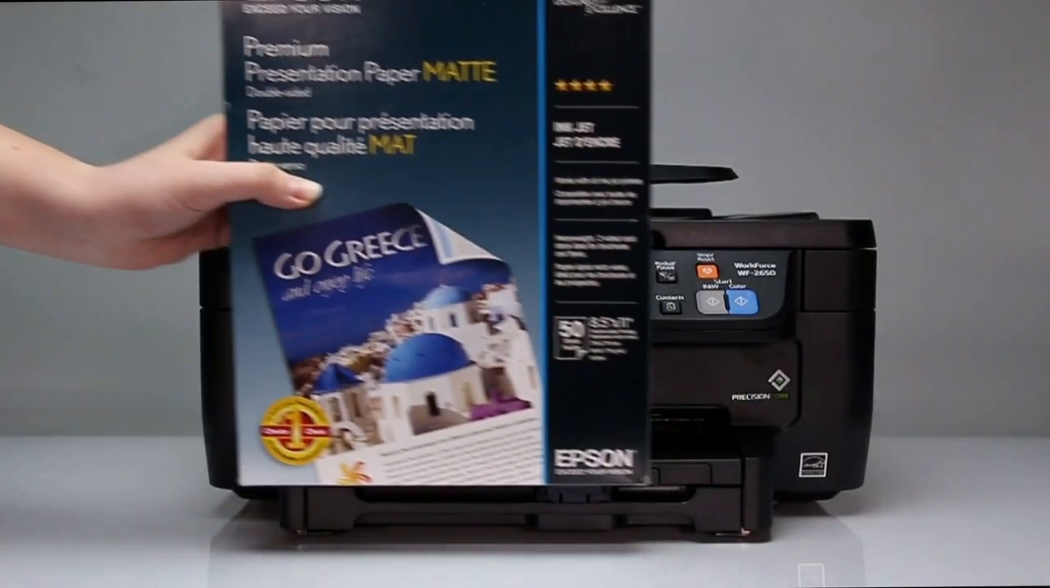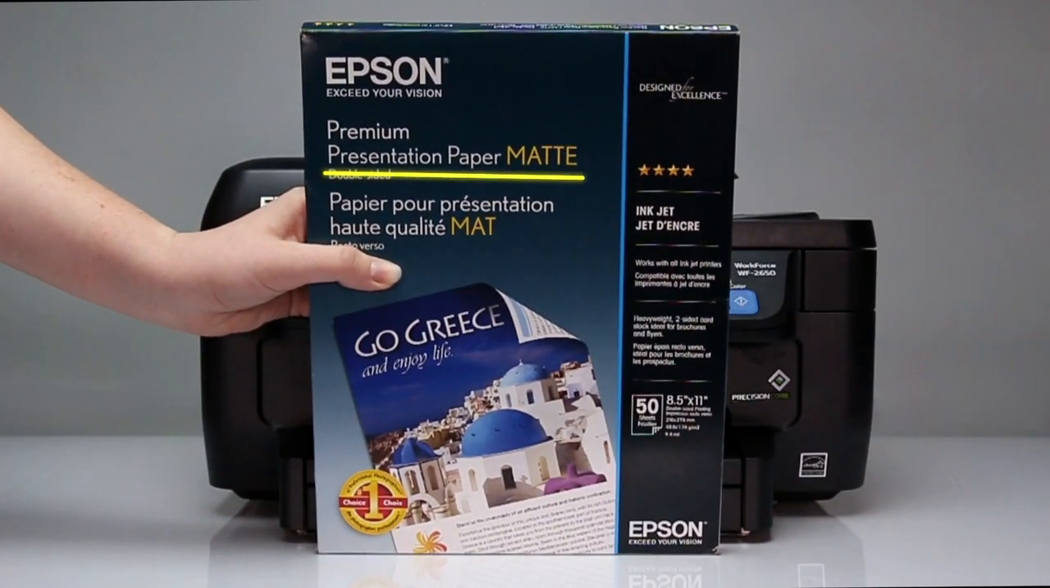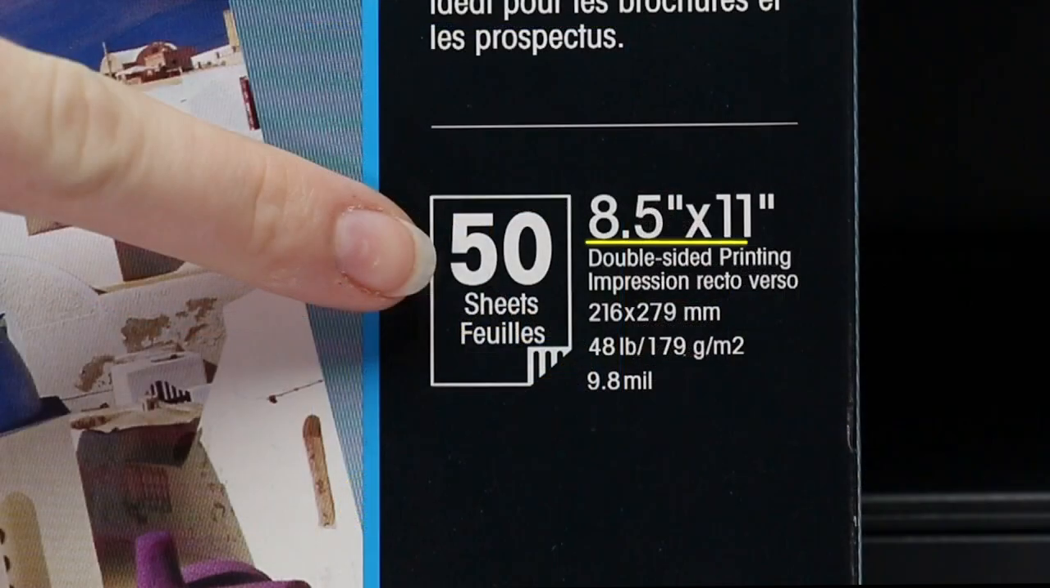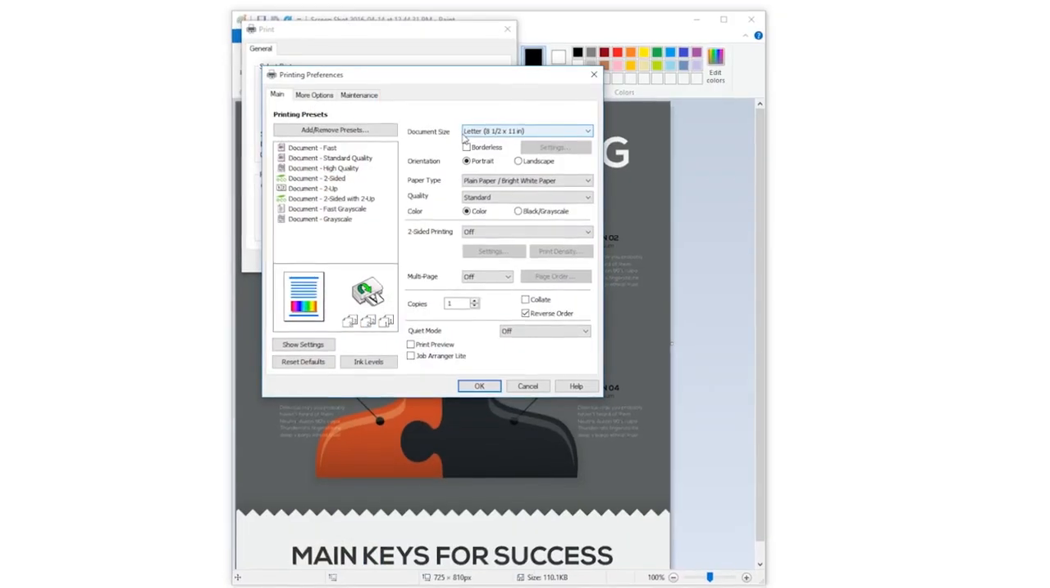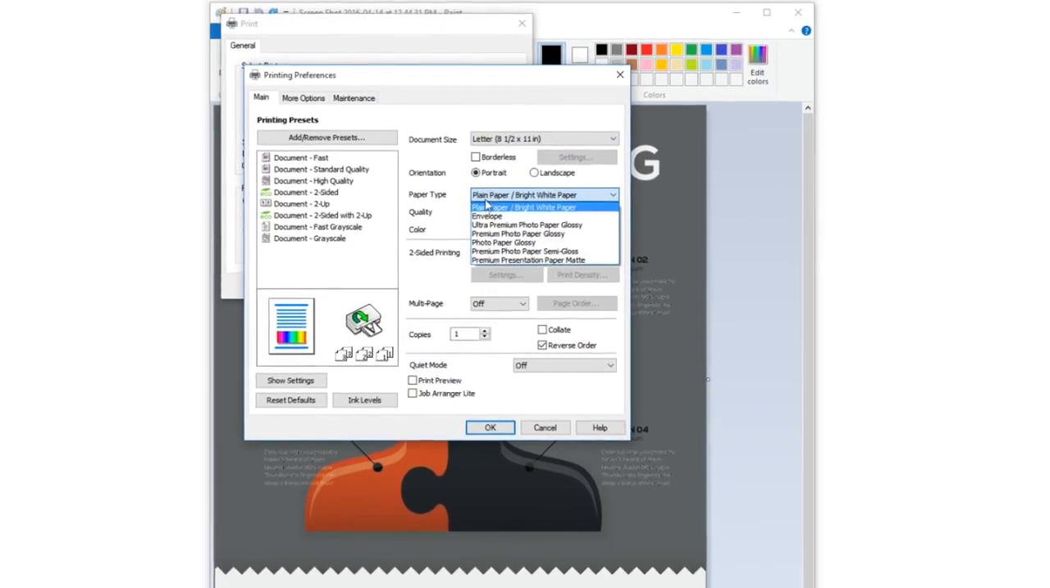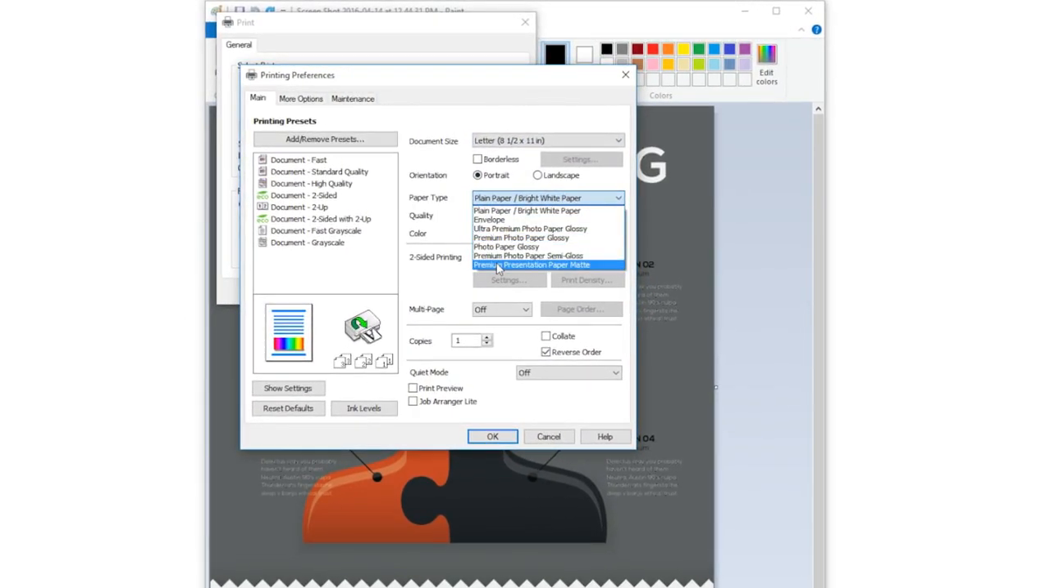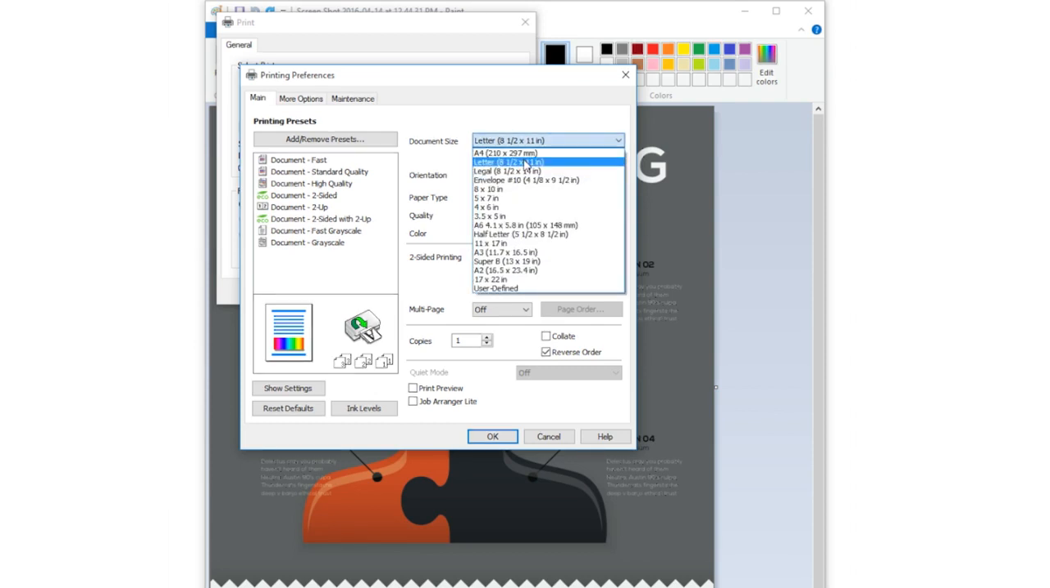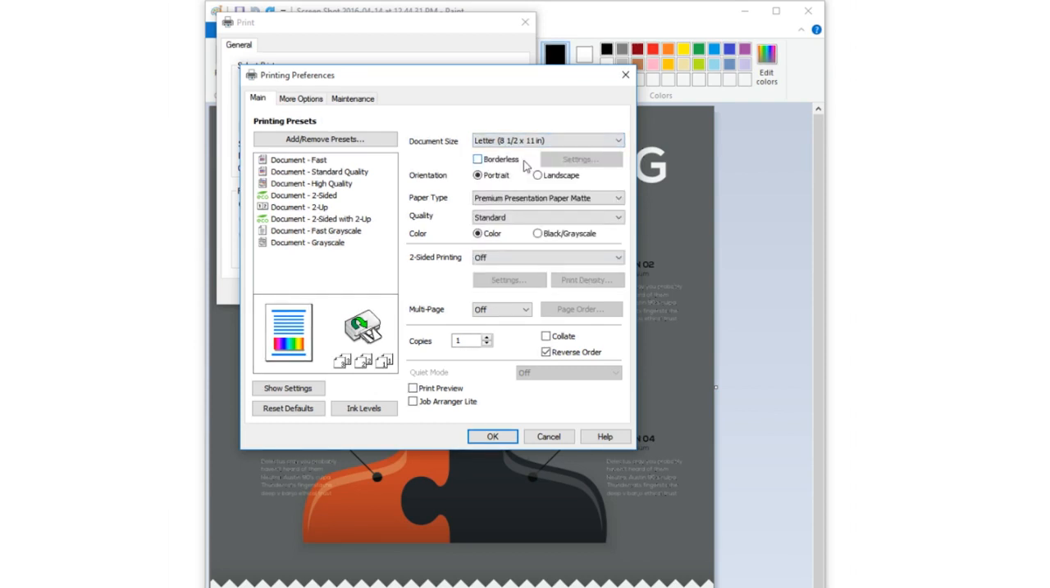Look at the front of your box of paper and locate the paper type. Locate the paper size. Then make the selection in the Paper Type menu of the print driver. Make the selection in the Document Size menu. If you're printing a photograph or graphic art, try increasing the quality setting.